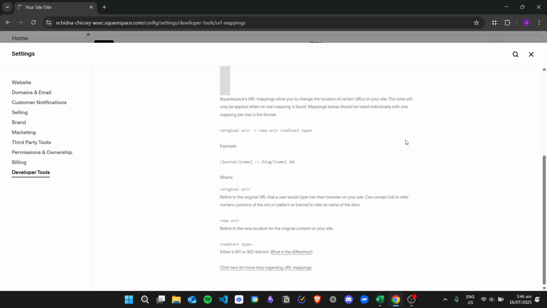There are two types of redirect types. One is 301. This is useful for permanent changes that you have made to your website, and 302 is useful for temporary changes that you made to your website. For example, you have a sale for a specific item depending on the date, or you have a limited edition item, and so on and so forth.